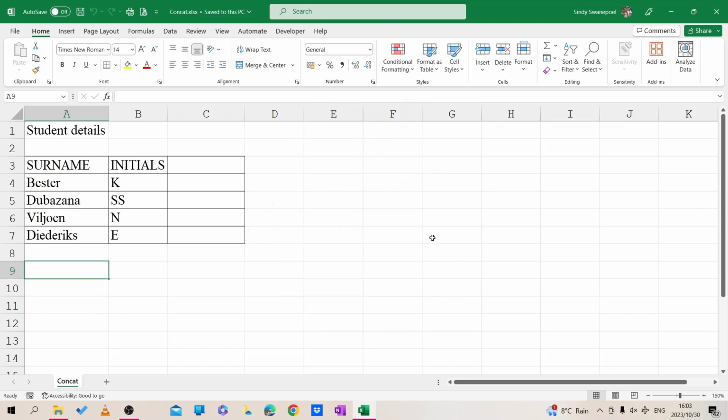Now, have you ever found yourself looking at a spreadsheet where you've got all the information in front of you, but you find that you have to go and retype all the information? Now, concatenate or concat might make it easier for you. Let's look at this activity.